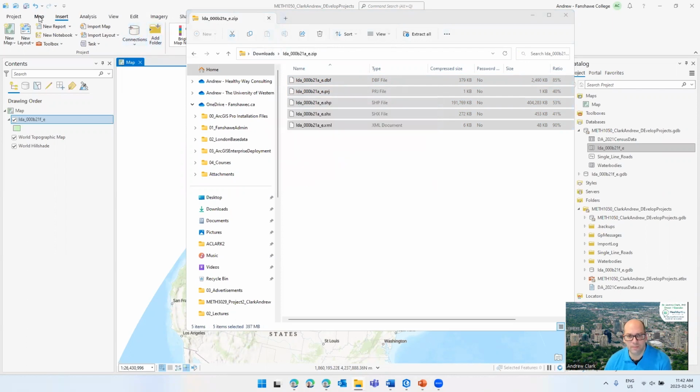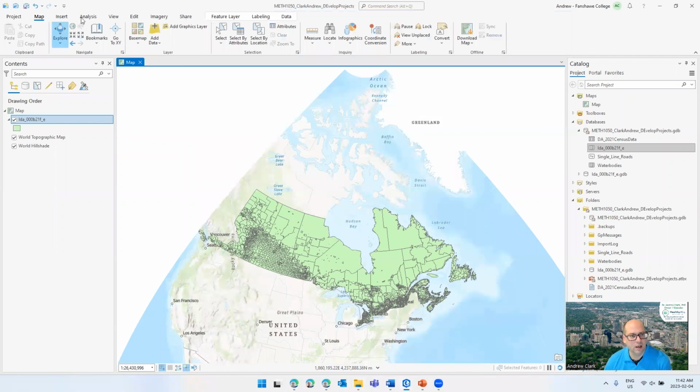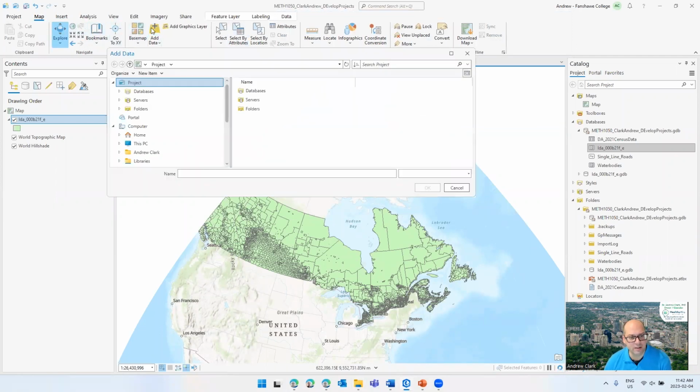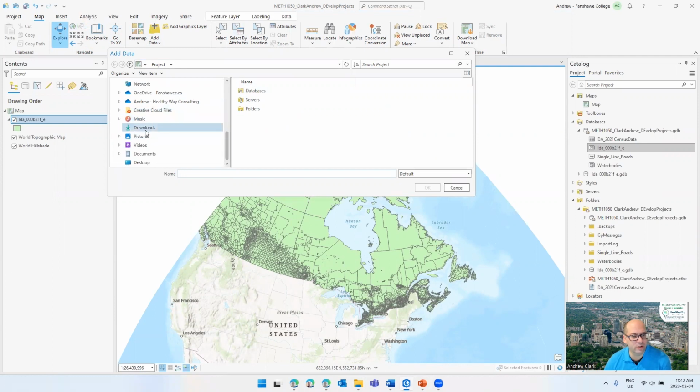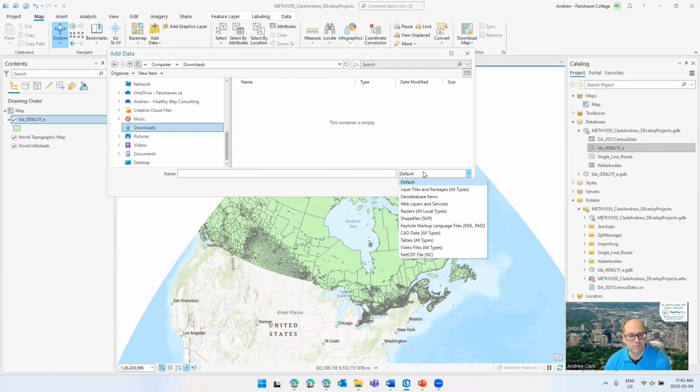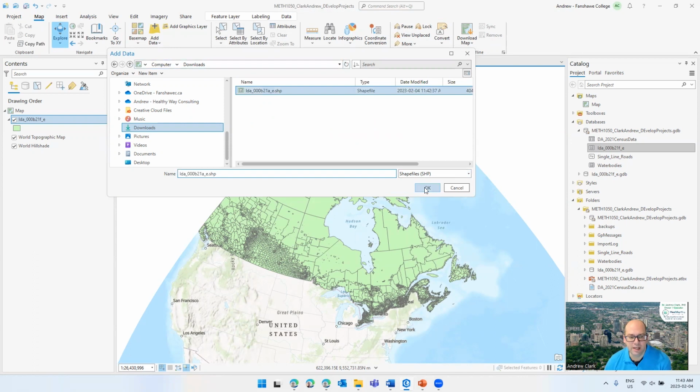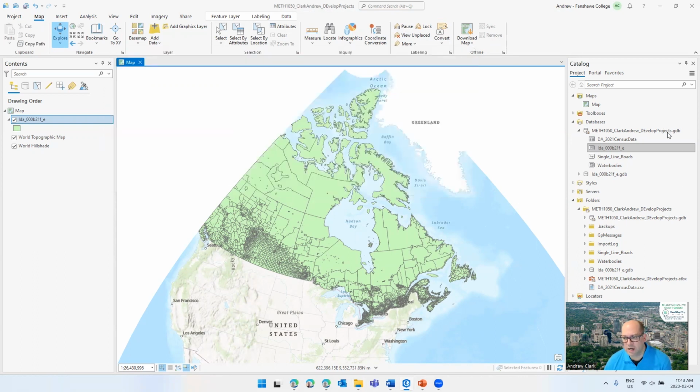Once that's there, I can open up that file or add that data by clicking on Add Data, finding my documents or my downloads. Oh, I have to refresh. There we go. And it's there. Okay. But I've already have this in my geodatabase, so there you can see it.